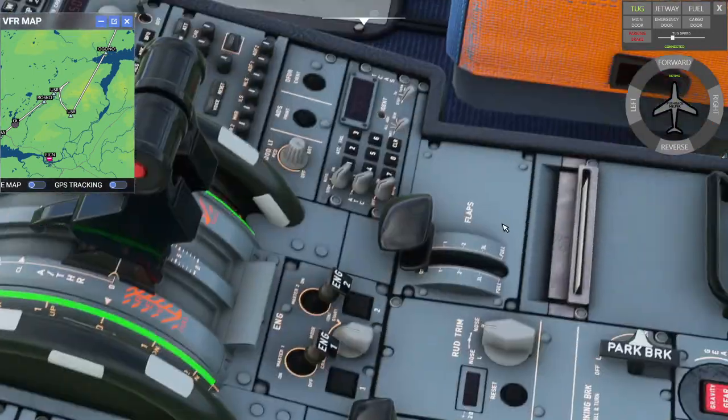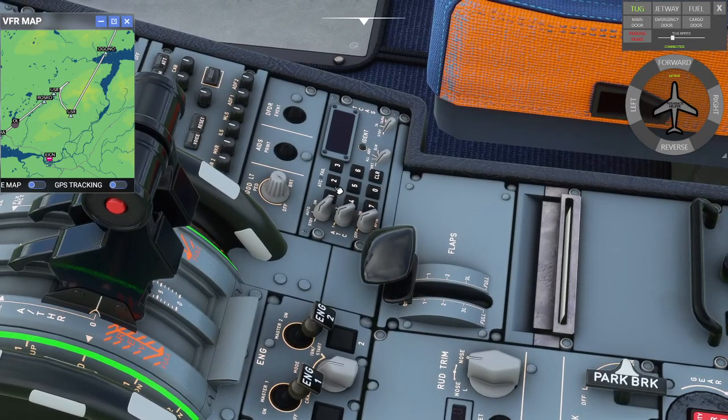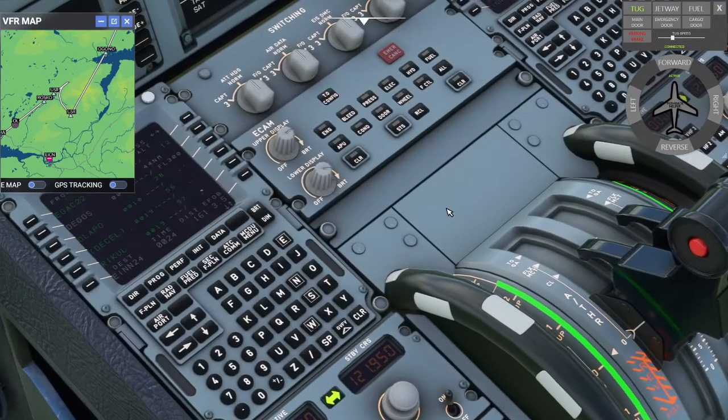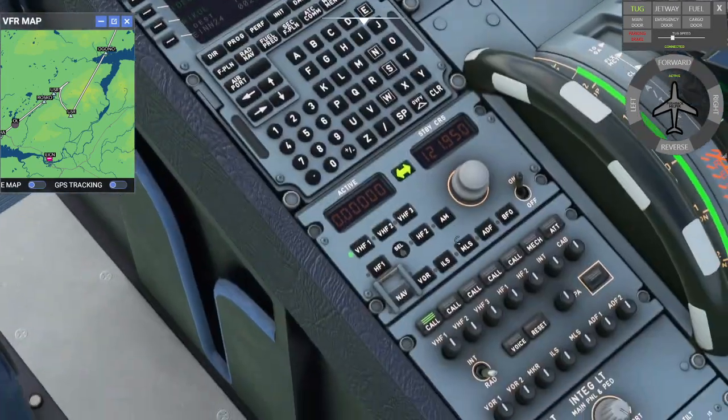If you're on VATSIM, they'll probably tell you an escort code. Or if you're not on VATSIM, you can put whatever escort you want. So let's go 1200, or we can go 7500. Anything we want. We're not connected to VATSIM, so it doesn't matter.